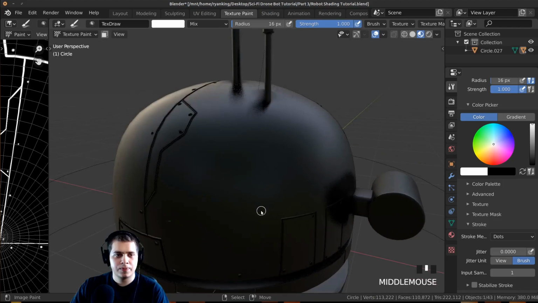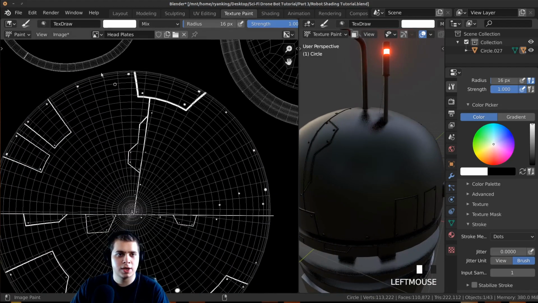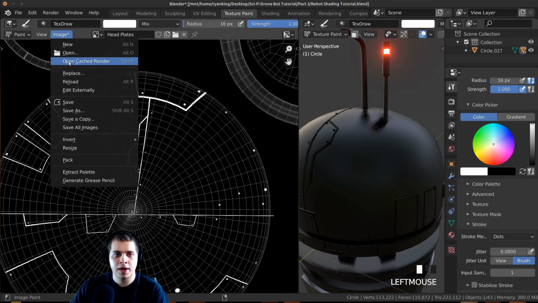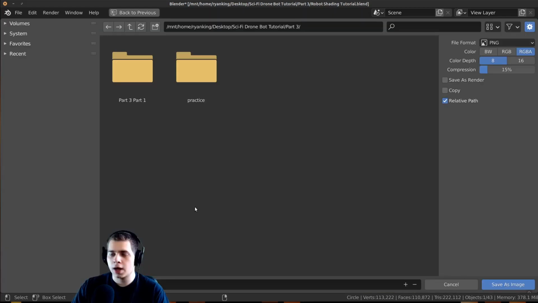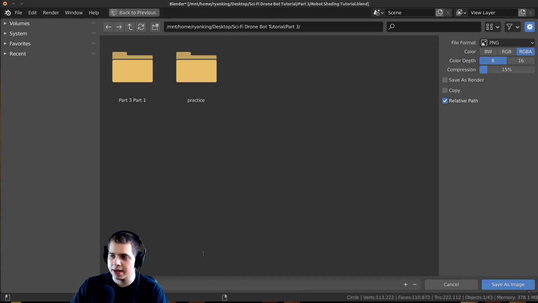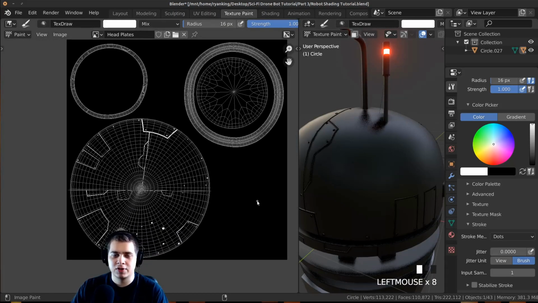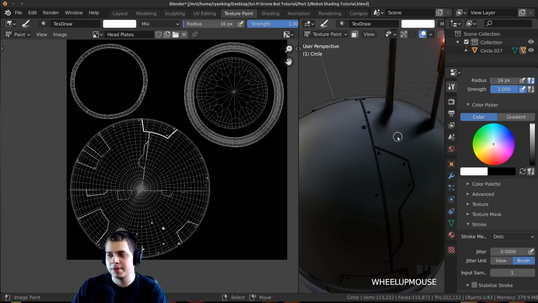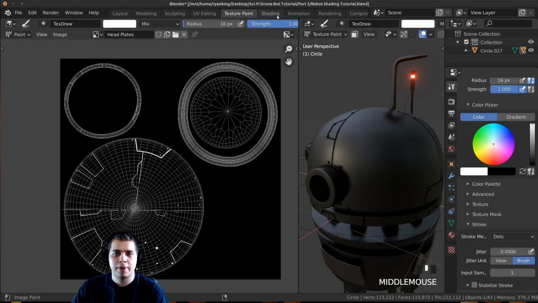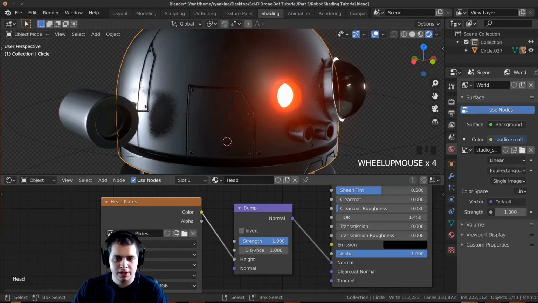So what I'll do is go over here, just bring this up. What I'm going to do is click on Image, and then click on Save As. And then somewhere in your computer where you have the other files, I'm just going to save this as headplates.png. The name is right behind me, so just name it, and then click on Save As. I'm just saving this as a PNG. Okay, just click on Save As Image. Now that is saved, so if Blender gets closed, it's still going to keep this data. All right, let's go back to the shading now, and we can just see how that's looking.